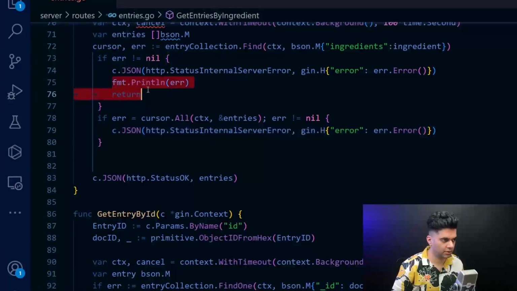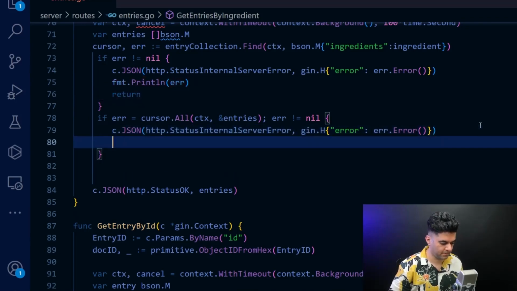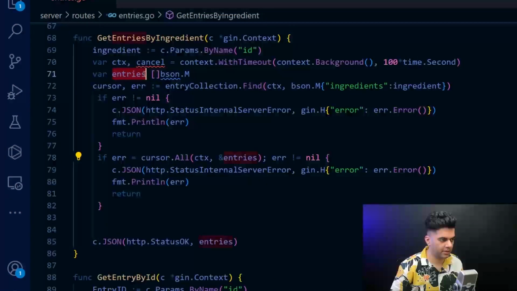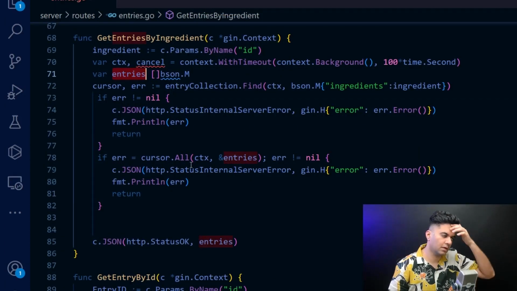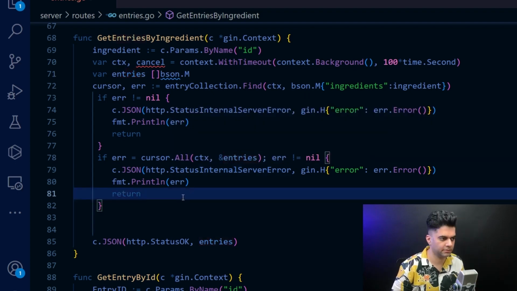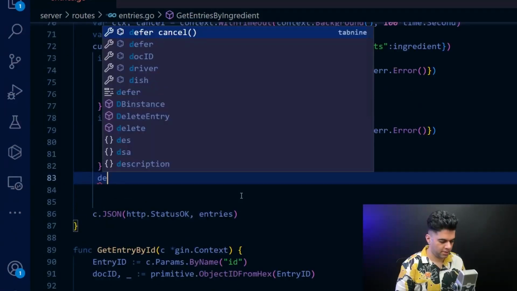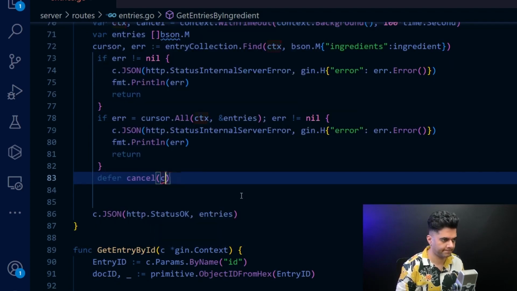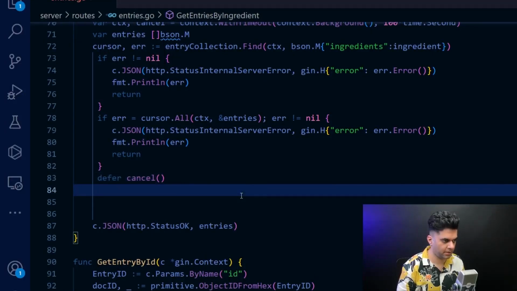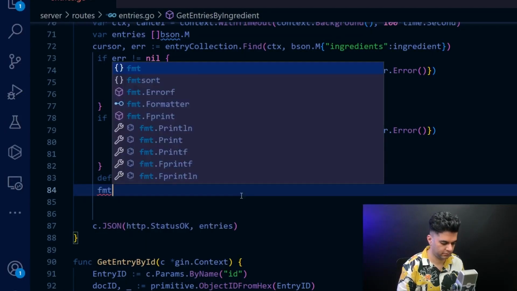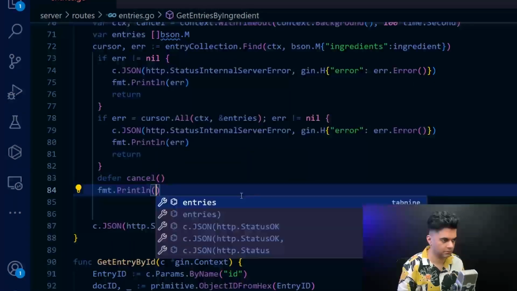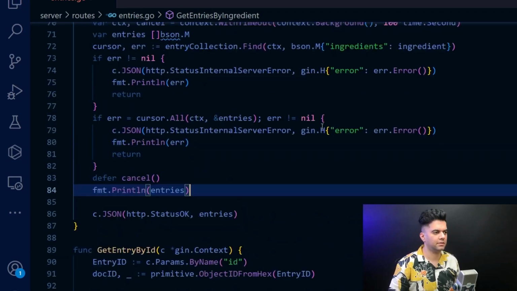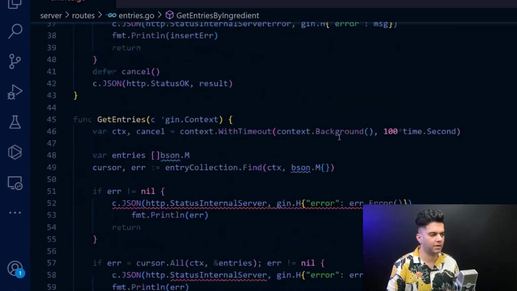And both these lines will copy. So we're basically bringing all of those in this entries variable. This is what we want to return. And here we'll say defer cancel, and print out the entries as well to the terminal, so that if there's any issue, we'll be able to catch it here. Okay, so this is it. These are all the functions.